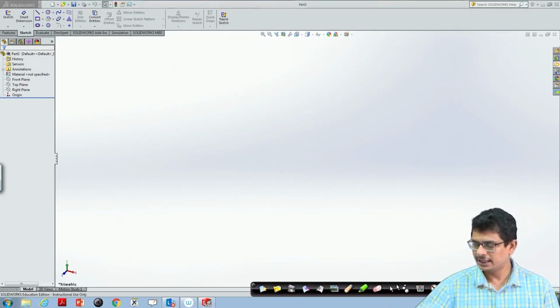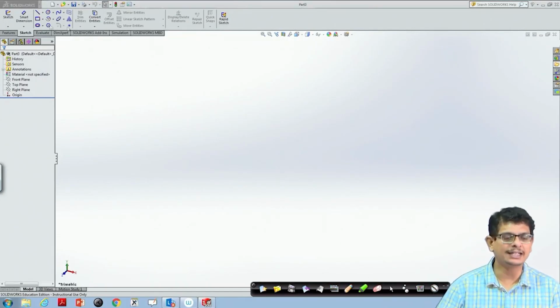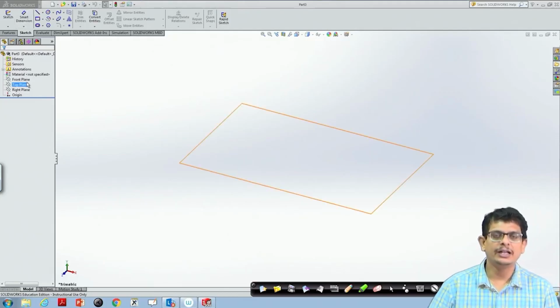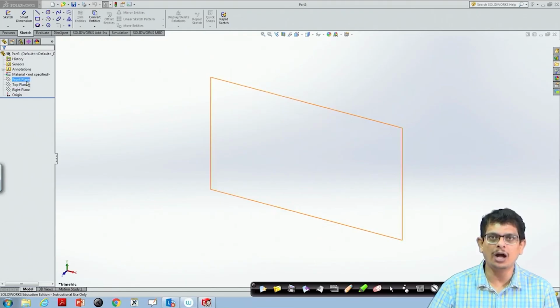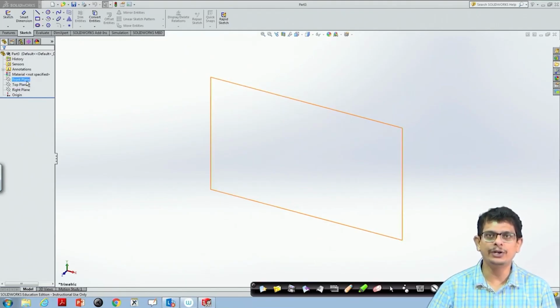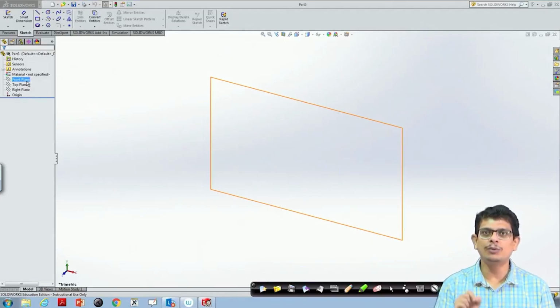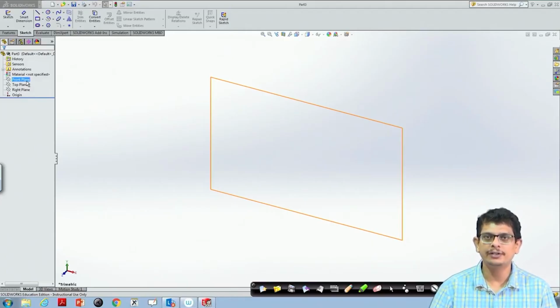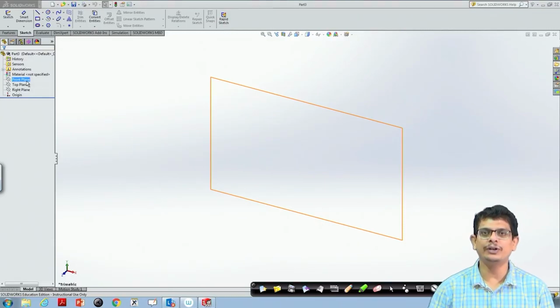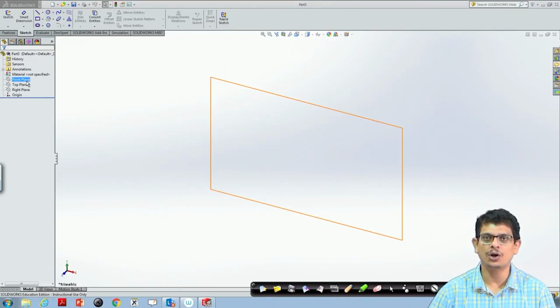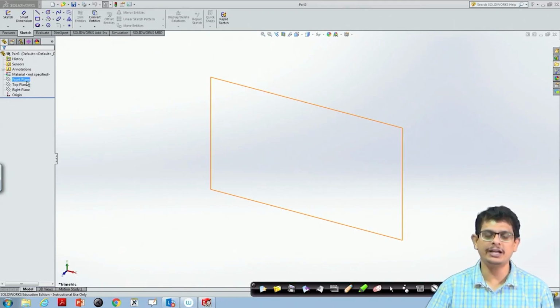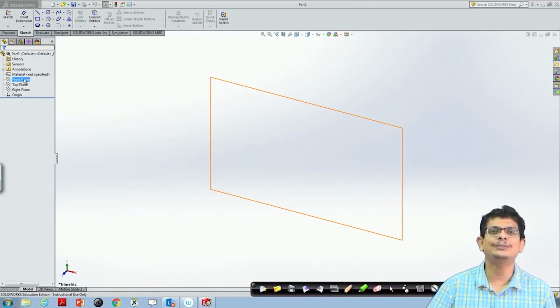Now let us begin with one simple example. After opening this part drawing, if we want to draw anything on a 2D sheet, as we do manually, we have a sheet and we draw normal to that. But for SolidWorks, you have to really specify on which plane you would like to draw. The recommended plane to begin any drawing is the front plane.